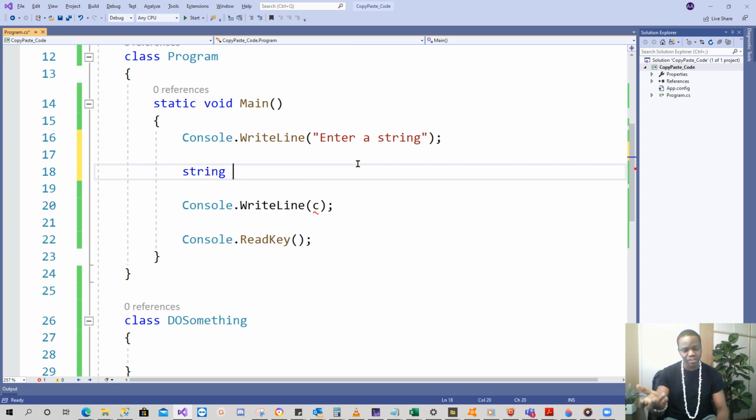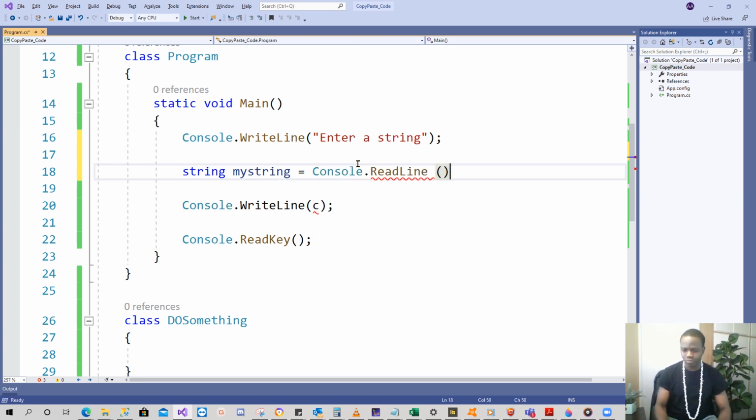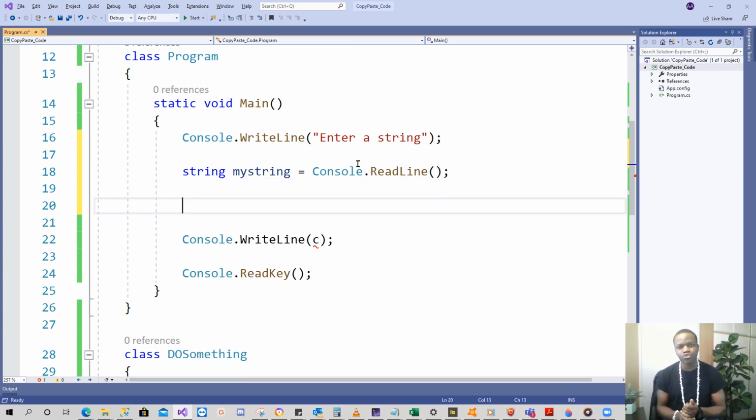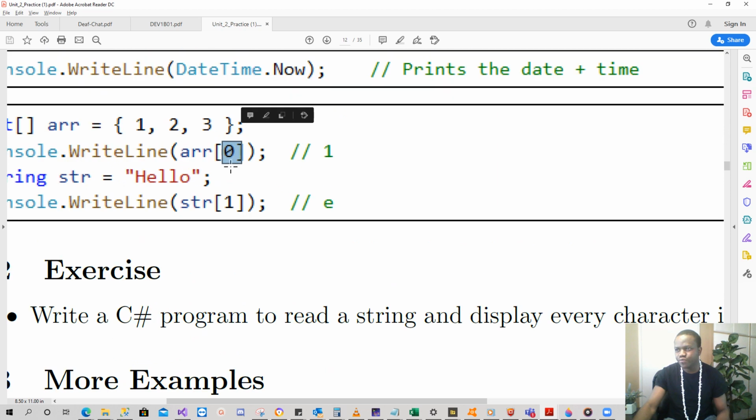Then I want to read the string from that person. I need to declare a variable, so I can call it myString. Equal to, I'll read it from the Console.ReadLine. Now that I have the string, I have to display each character of the string on a separate line. There are ways you can do this. You can do it with a loop. And as you have seen in that example that I gave, you can use these indexes to refer to the index of a string.